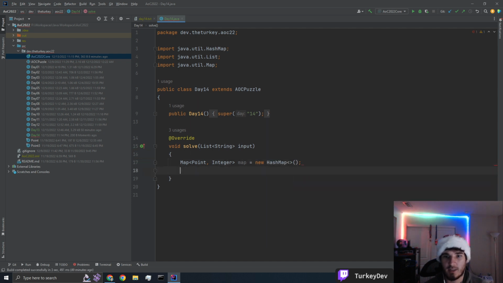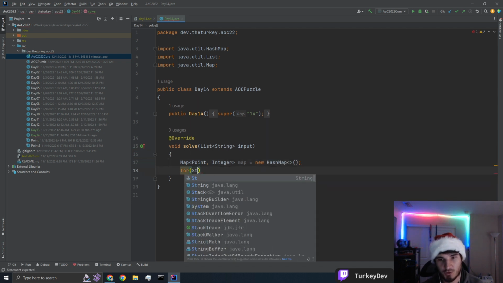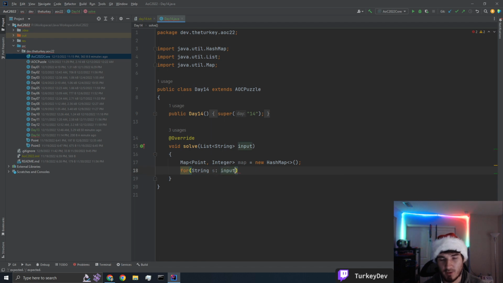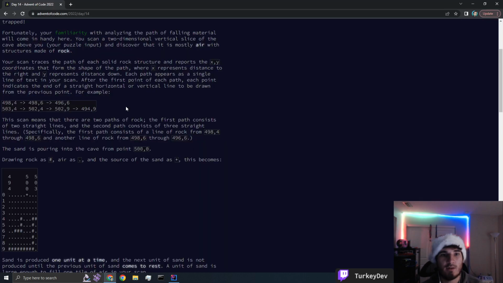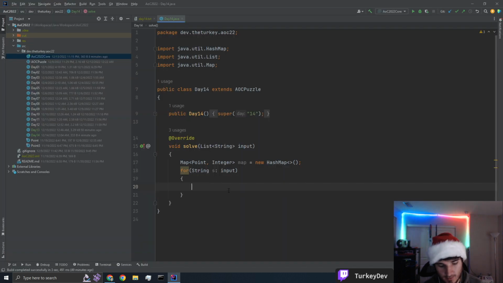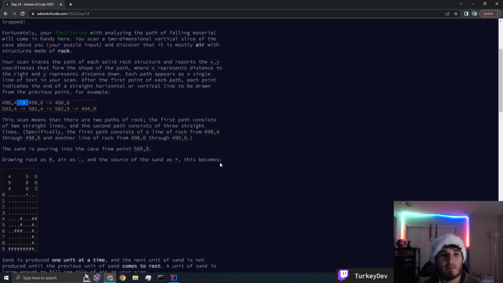And so what we're going to do here is go through our inputs. So for string s in inputs, we're going to have to separate them on this. So string parts is going to be equal to s.split on this. So let's give us our parts, and basically this parts means now we have our instructions for what points to add.